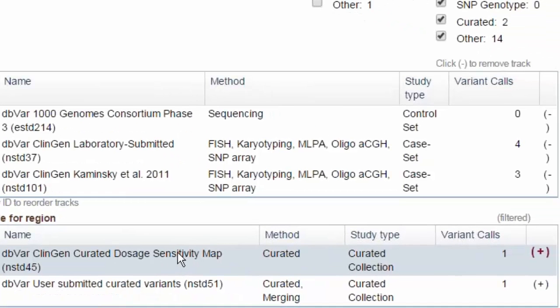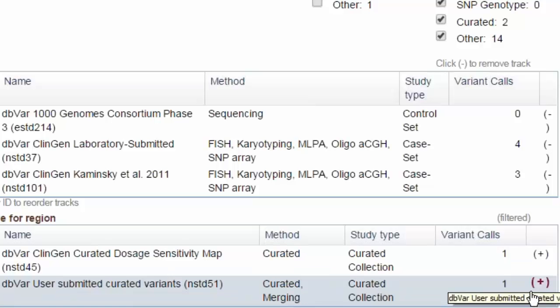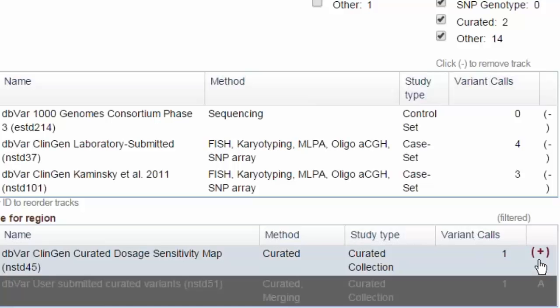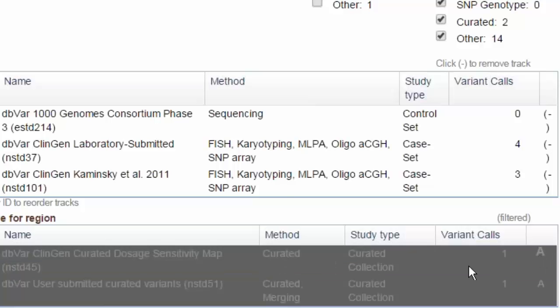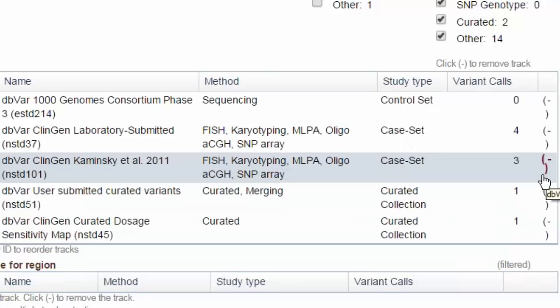One of them is this ClinGen curated dosage sensitivity map study. And the other one, these are various kinds of variants coming from things like OMIM or from ClinVar or from GeneReviews that basically our ClinVar group has put together. And so these talk about phenotypes that are associated with the deletions of a particular gene. So I'm going to go ahead and add those two. And I can get rid of these other ones because we don't need to see those anymore.